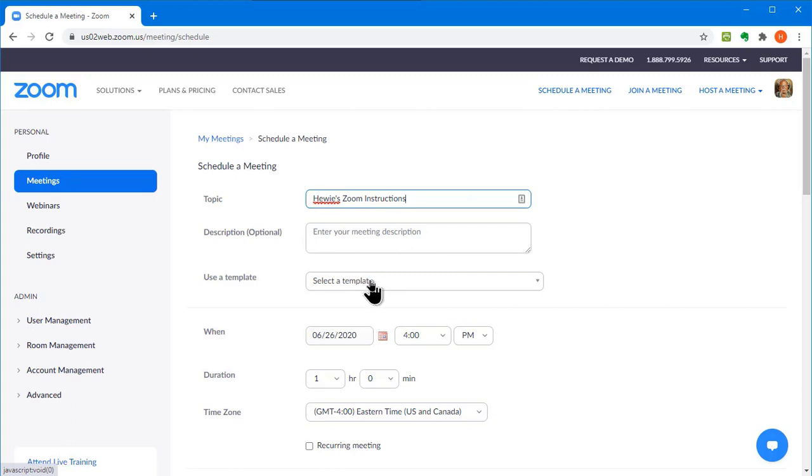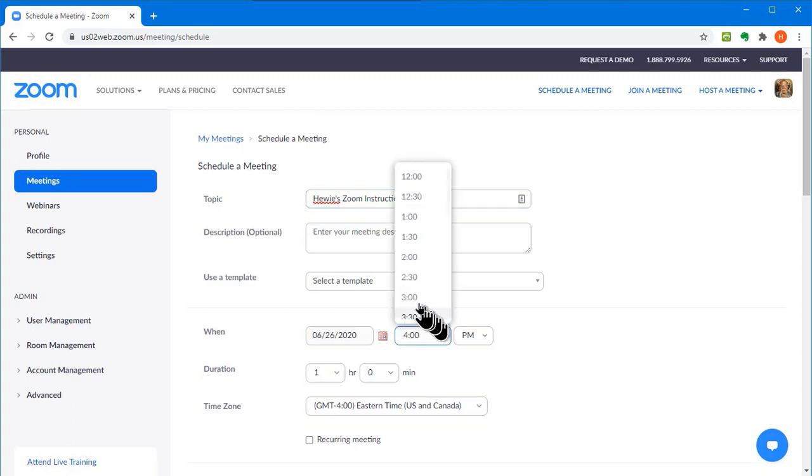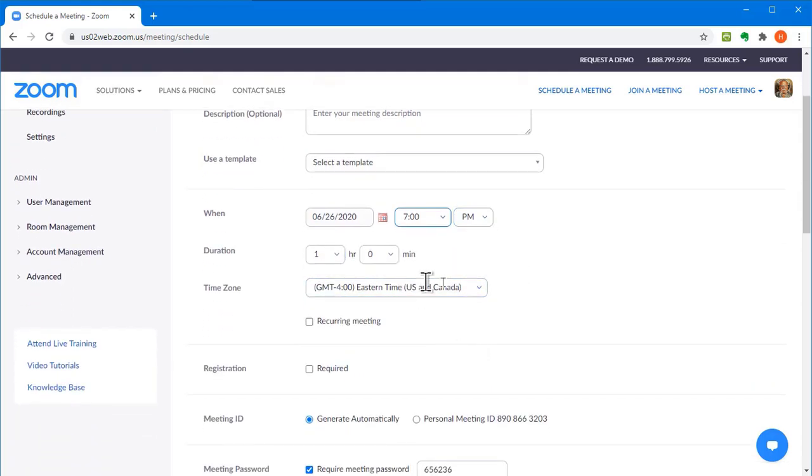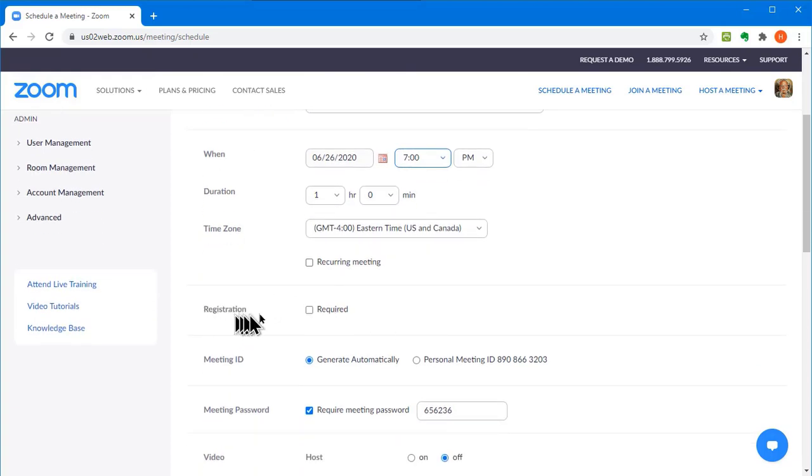We're not going to use the template now, but we are going to talk about templates a little bit later. We're going to change the date or time. We're going to leave the date. We're going to change the time. And you could do it for whatever time you want the meeting to be. As far as duration goes, it doesn't matter what you put in there. As long as the meeting's going to run, that's what it's going to be.